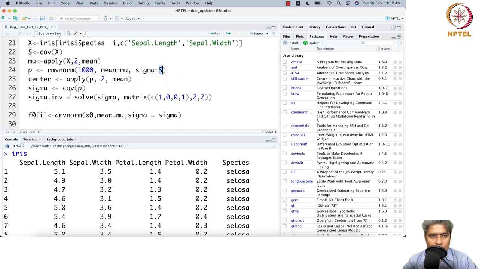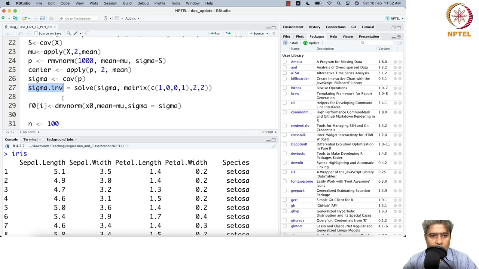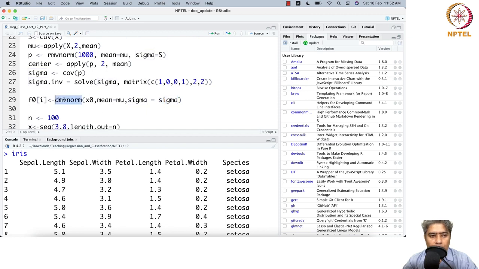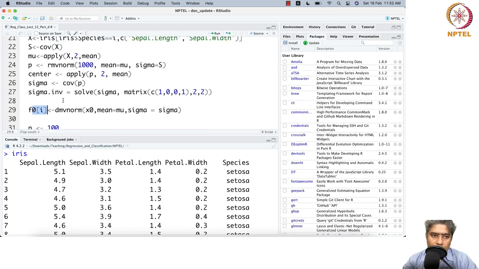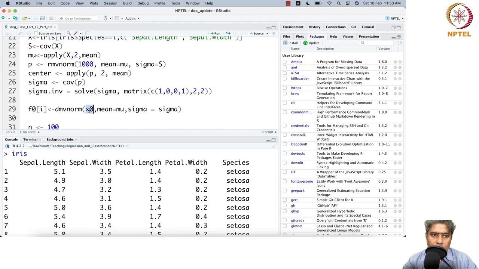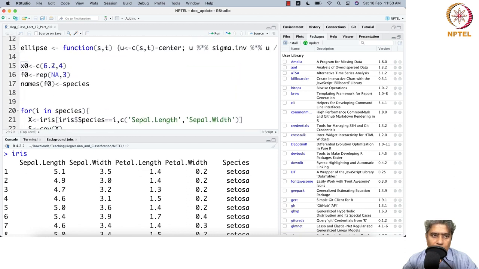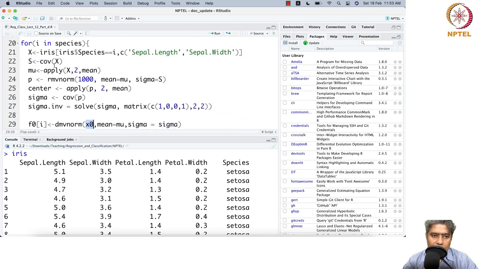Then you calculate the sigma inverse. Then you use this mu and sigma to call the multivariate normal density. dmvnorm is the density of the multivariate normal, and you plug it in. This is the likelihood value of the multivariate density for the x0 point. x0 is the point at which we want to estimate, so what is the likelihood for that point?